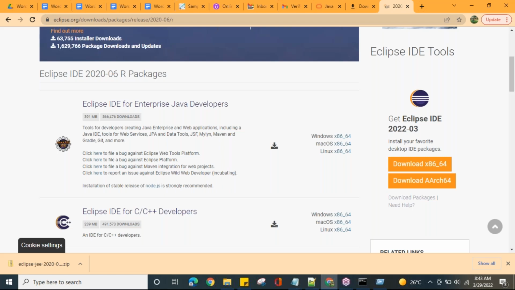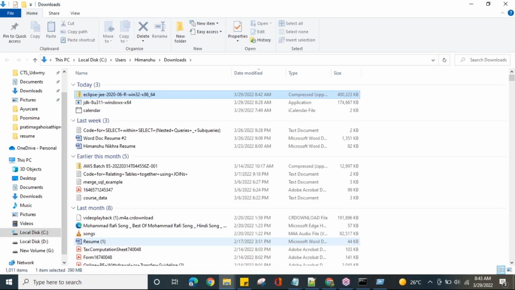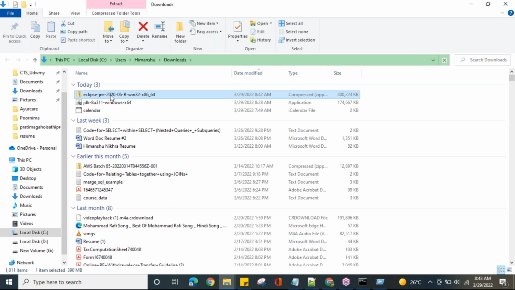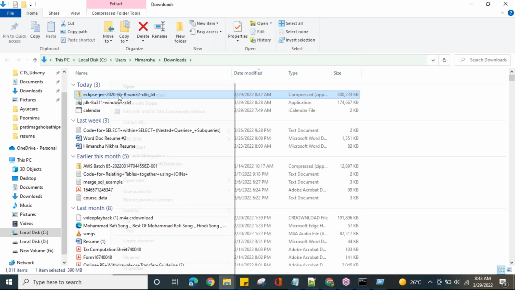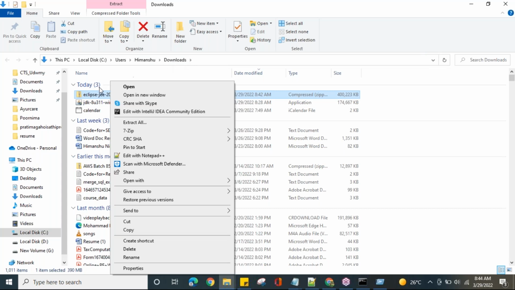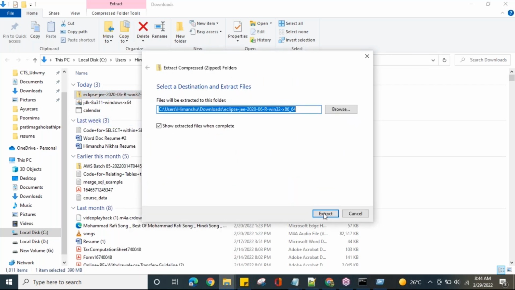Okay, I think it got downloaded. Let's get it extracted. Let's open the folder, sir. Let's try to extract. Right click on it. Should I copy it in another folder or Downloads only? Let's extract here. Extract all. Yeah, extract. Let it get extracted. Okay, fine. Click on extract.